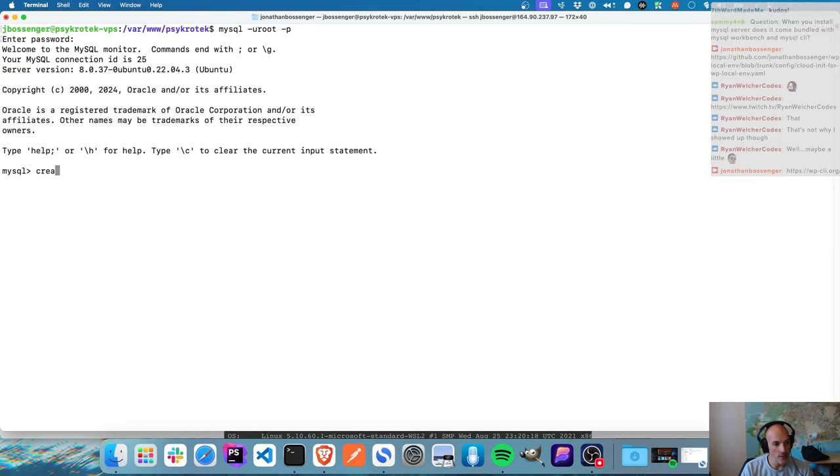And then you're going to go create database, and I'm just going to call it cycrotech for now. Always use semicolons at the end of any SQL statement. So there, it's created the database. That's good. I'm going to use this root user to access the database, so that's all I need to do. Now I can exit out of here. So the database is created.